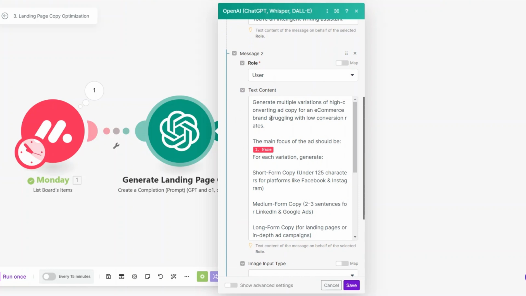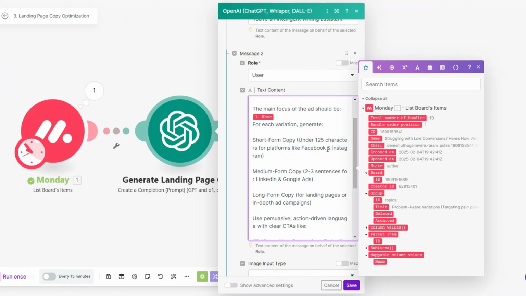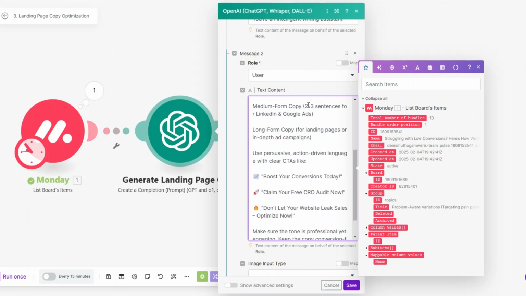We're telling the AI to generate multiple variations of high converting ad copy for an e-commerce brand struggling with low conversion rate. Main focus on the ad should be, and then we're going to add the topics right here. Page variation: generate short copy under 125 characters for platforms like Facebook and Instagram. For the medium copy, we'll tell it to generate 2 to 3 sentences for LinkedIn and Google Ads. The long form copy is for landing pages or in-depth ad campaigns.